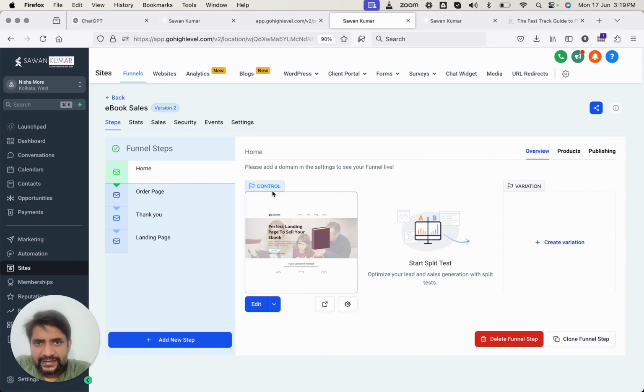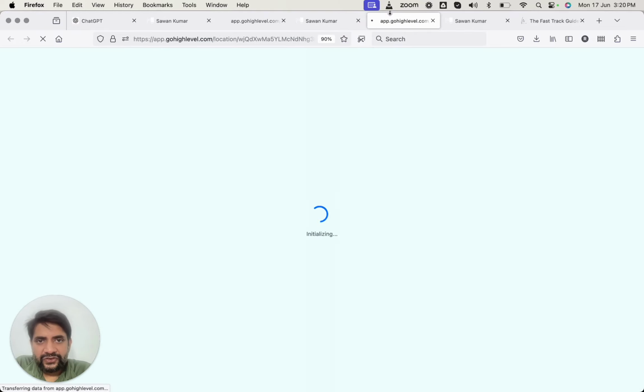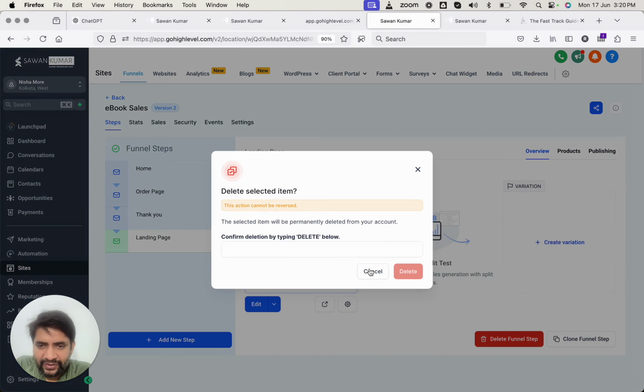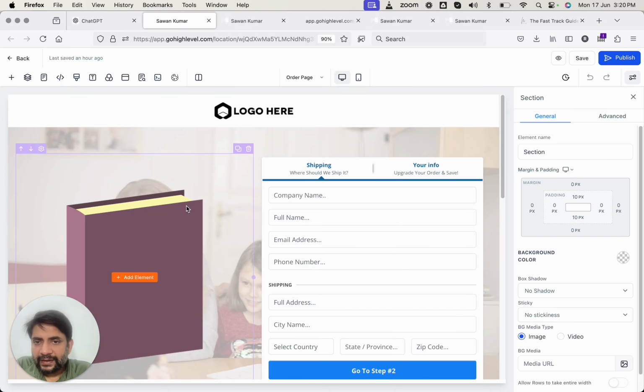Now if I look at the checkout page, that's the order page. I click on edit this page. What are the things that this page has? Again, we are using the template for this. Different steps in the template: home, order page, thank you page. Landing page is something that we were trying to build, which I don't think would be needed, but what we can do here is, I'll show you in a while. Okay, so that's the order page.